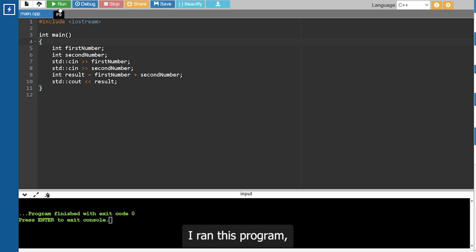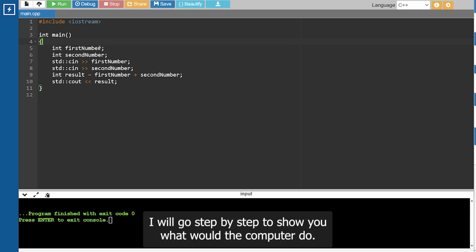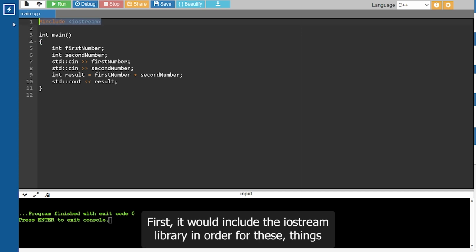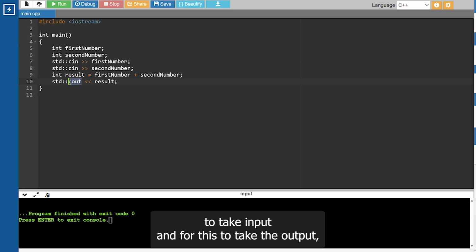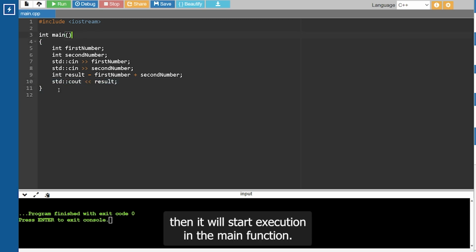So before running this program, let's say that I ran this program. I will go step by step to show you what the computer would do. First, it would include the iostream library in order for this to work, to take input, and for this to take output to the console. Then it would start execution in the main function.